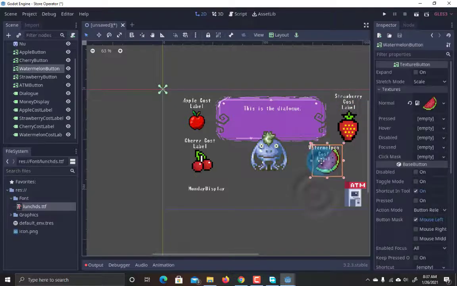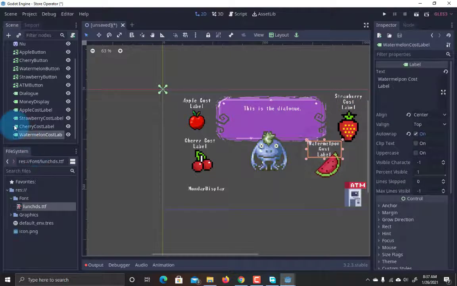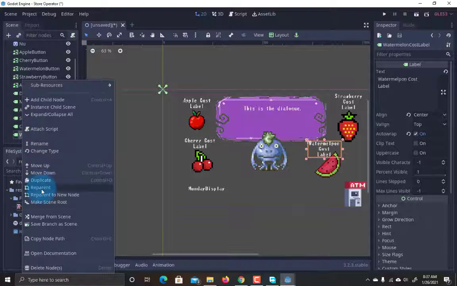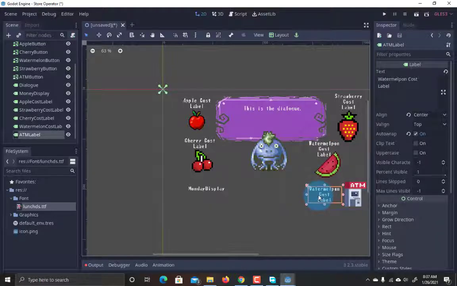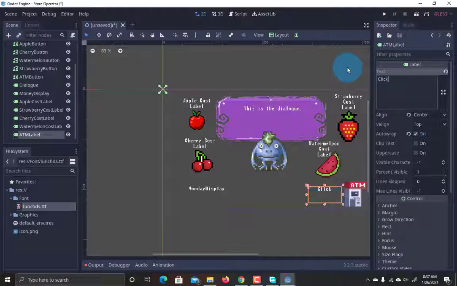And the last one, the ATM. Make a duplicate. ATM label. Drag it down here and change it. Since this text is not going to be changed through the script, we're just going to give it some instructions. Say click here to get money.